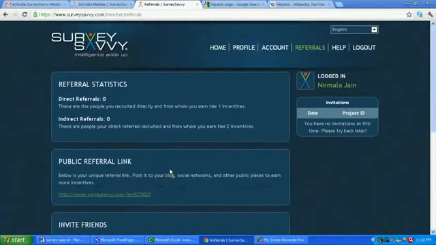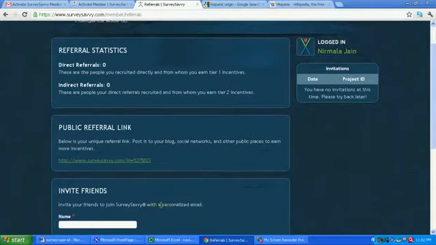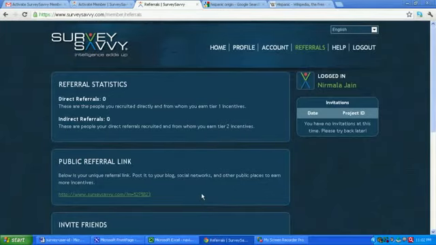Let me make one thing clear, survey based work is totally different from referral based work. Survey essentially means you will be getting questions in your email on which you have to give your opinion. Now referral is something extra that they have provided so that you can generate some more income by inviting your friends and others. So don't get confused between the survey work and the referral work.